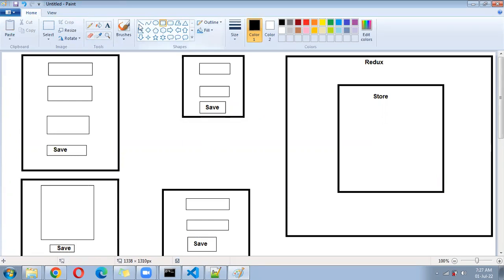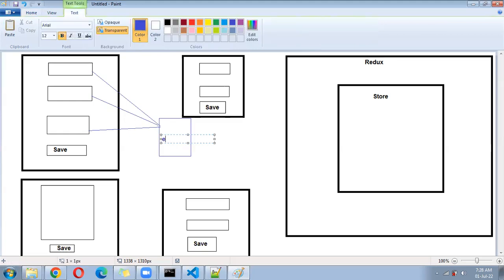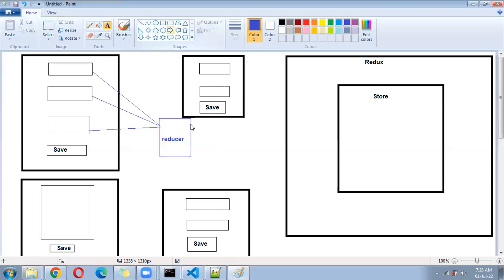Now, whichever data you fill here, you fill here, and you fill here, all this data will go to the reducer. Here is a word called reducer. Now this reducer will send the data directly where? Under the store. Here you have three inputs again.